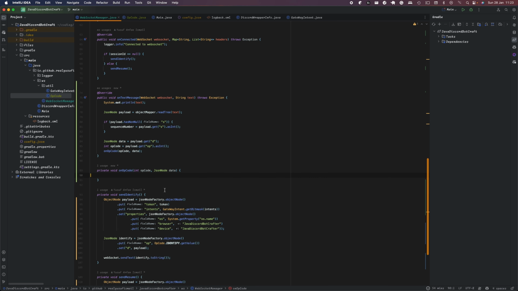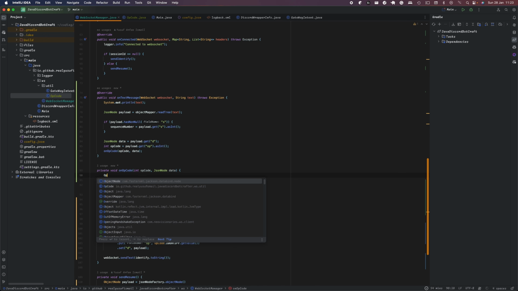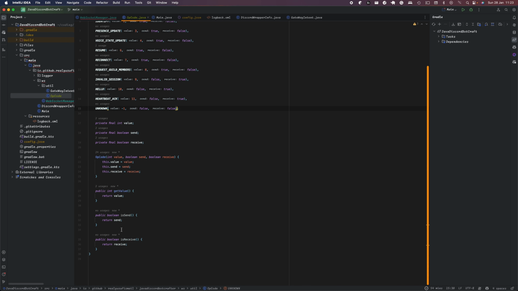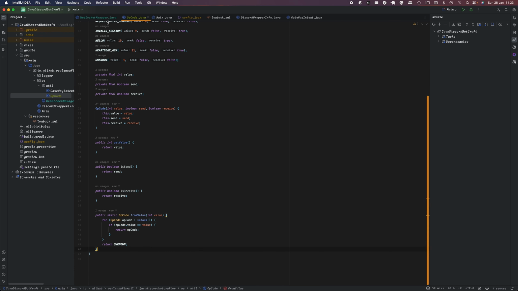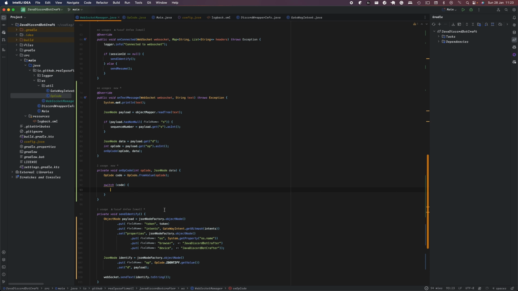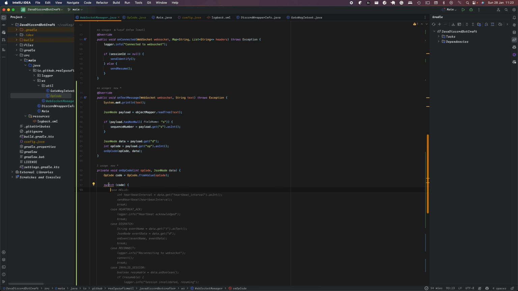Alright, so now if we head back over to our opcode, we can just call here opcode from the value, and let's create that method here. This will make it easier, from the value, and then we can just do switch code. A switch is easier to use because you have loads of methods on this.